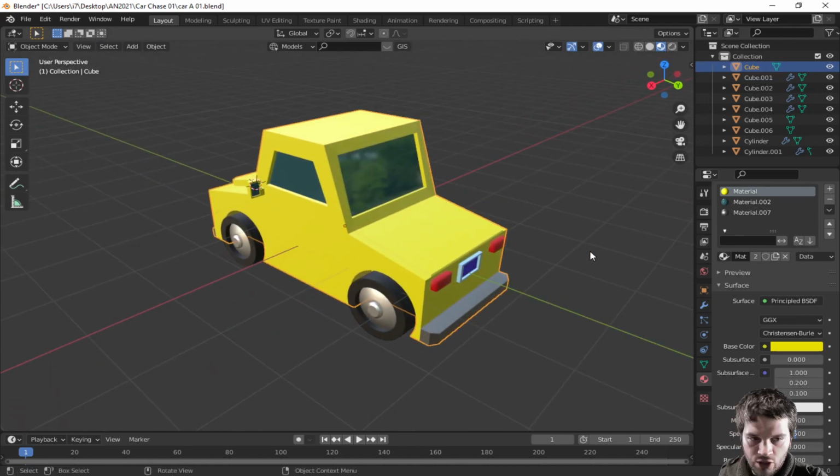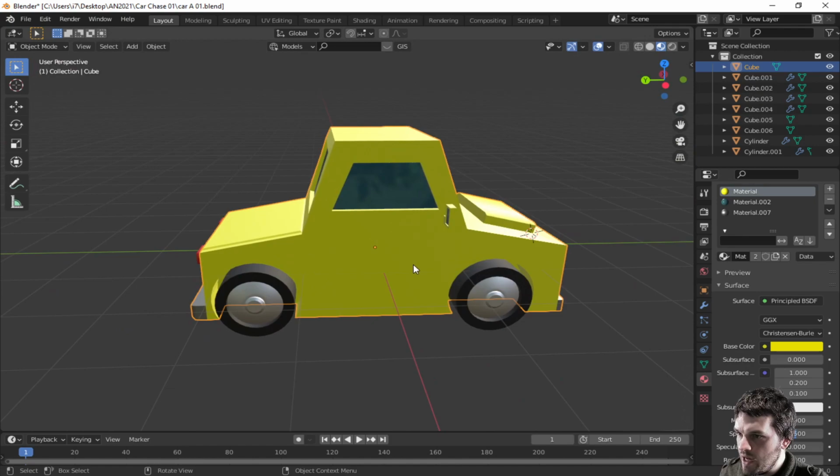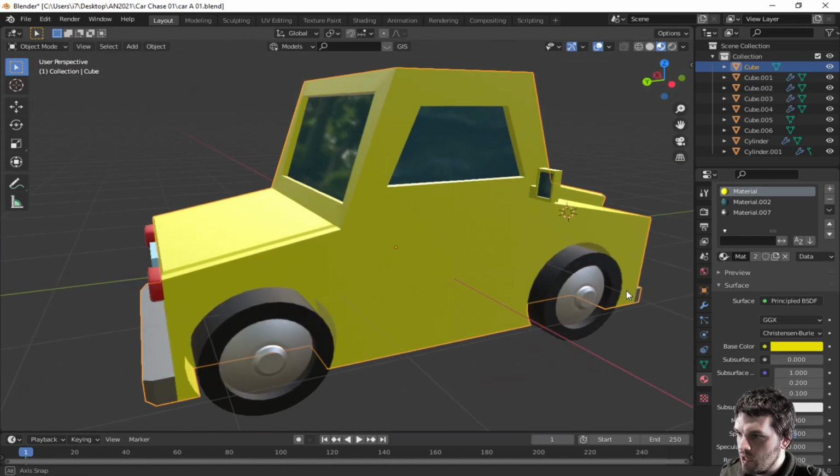That's one functional looking car. I'll tell you what, I'll buy it. I'm into it. I want it right now.